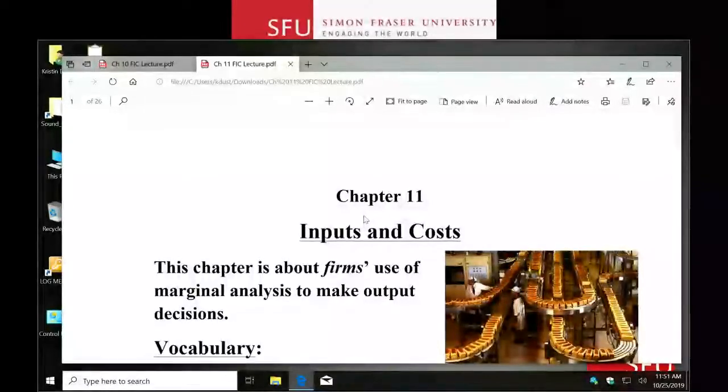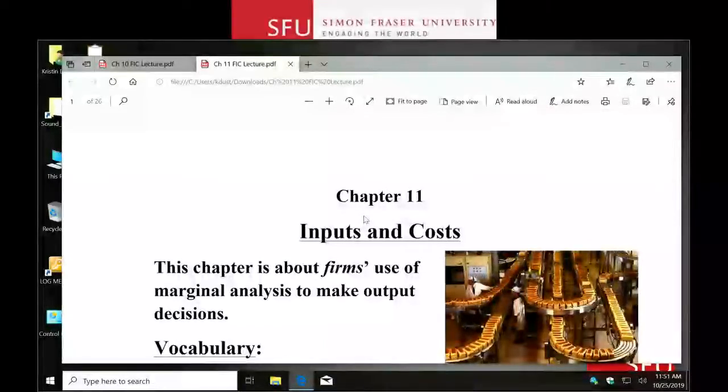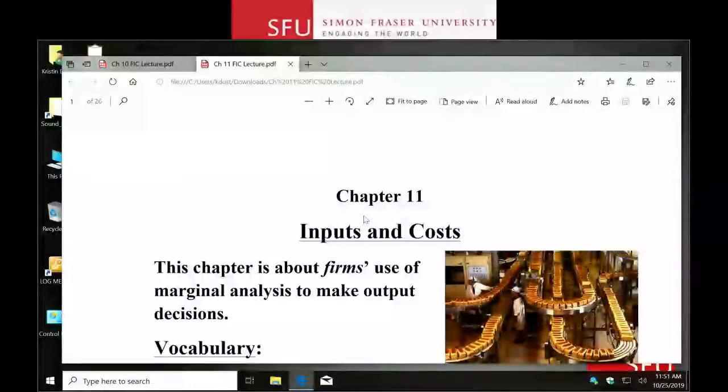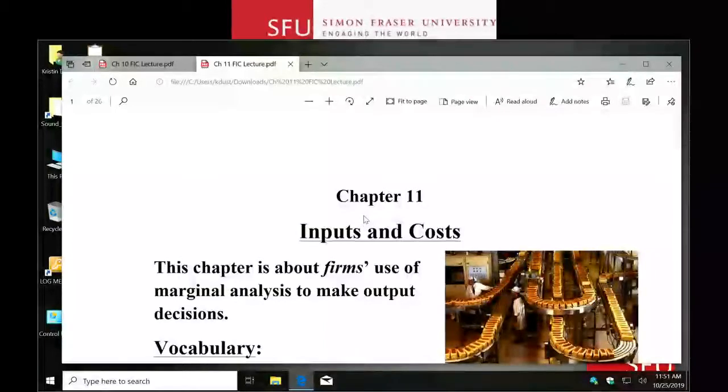Inputs and costs. So that's what Chapter 11 is about. Now, as a producer, you have two main kinds of inputs. You have inputs that are like capital, big things like buildings, vehicles. Those are what we call fixed inputs, because those big things like buildings, you can't change them very easily, or it takes a really long time to change them anyway.